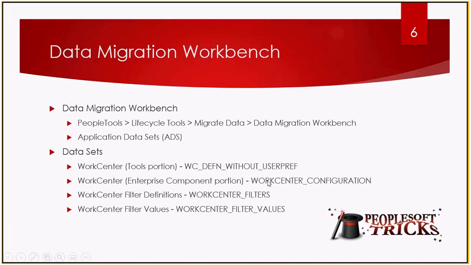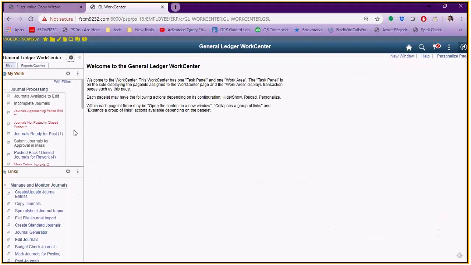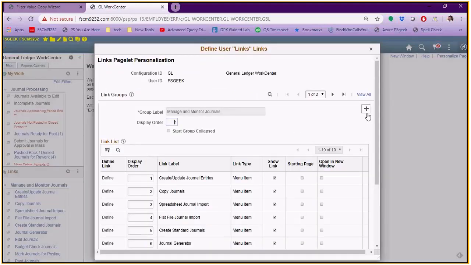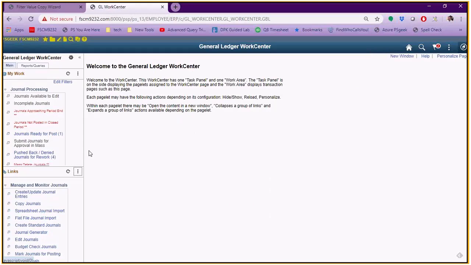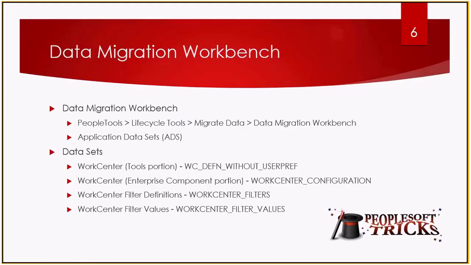With the WorkCenter configuration, there is also user preferences for that as well, which you can find underneath here, where you can personalize. Underneath the links, it starts to open up a bit, because there, if given the right permissions, you can add your own group to have your own links to your own objects. And so if you've allowed the users to modify that in a non-production environment, then when you move the enterprise component portion, you'll also want to make sure you pick user preferences.